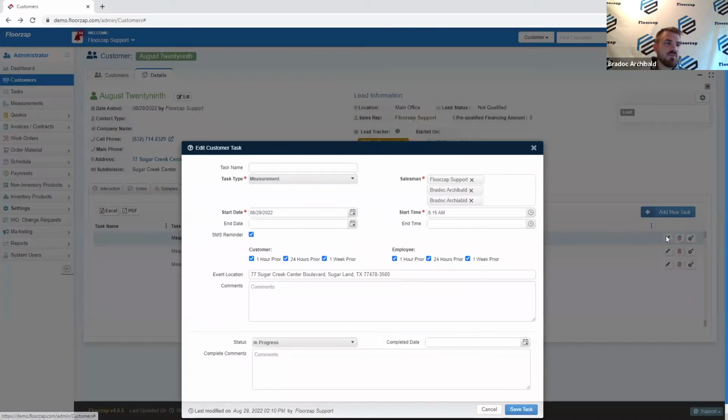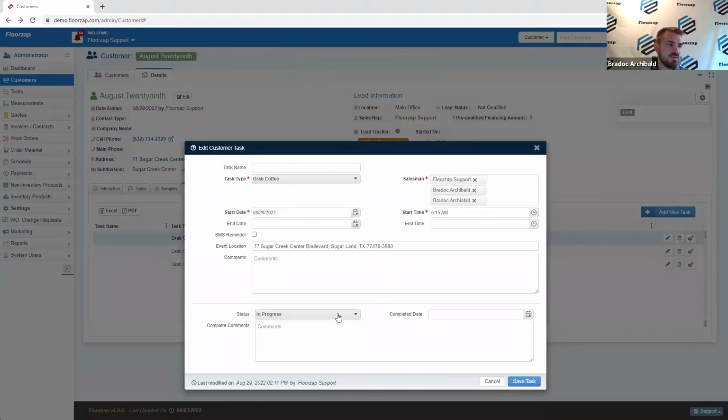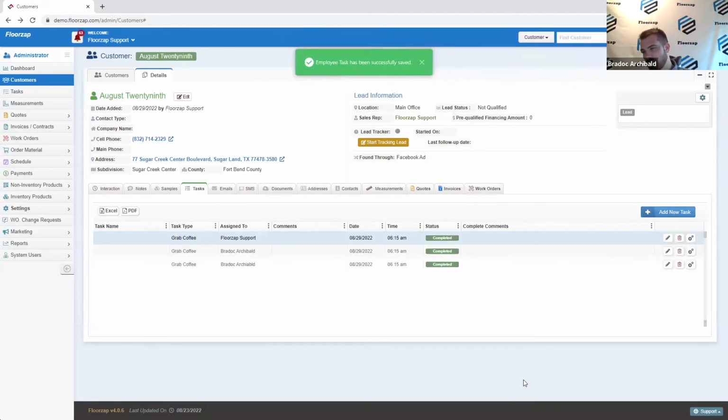Now, when you have multiple people assigned to a task, I'm just going to switch it back to coffee, and it's overdue. When you have multiple people assigned to a task, when you go in and mark it complete, it completes it for everybody. Completed.